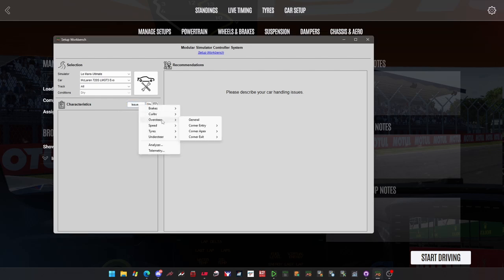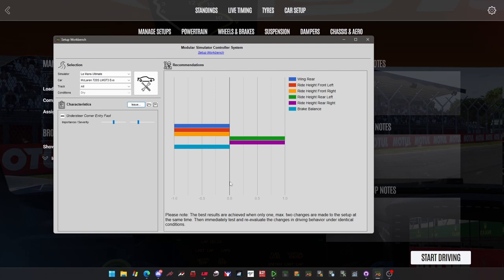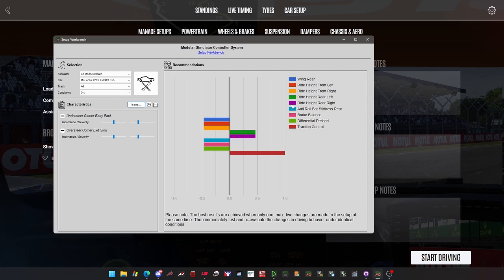We have understeer on corner entry of fast corners. And we might also have oversteer on corner exit of slow corners. So two very typical handling issues you will see on the track. And you can now fine-tune using these sliders how these handling issues affect you.